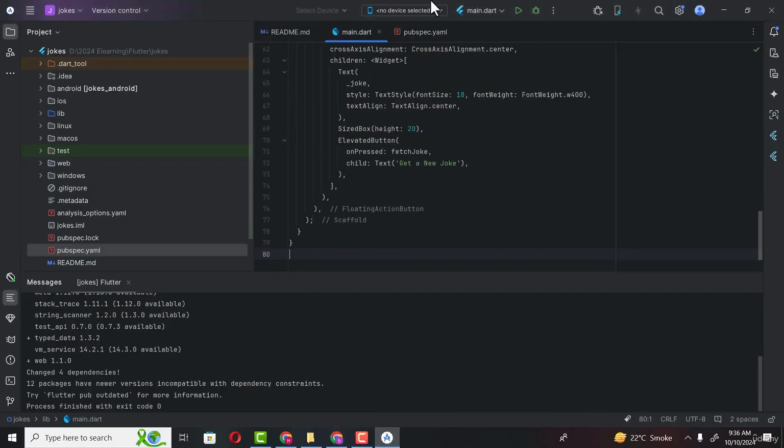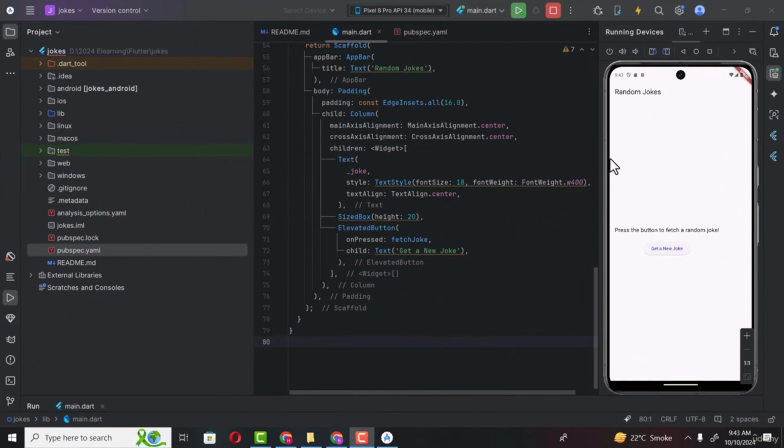And after doing that, you can simply run our application and see whether you are able to fetch or see new jokes inside this application or not. So let's install this application. So now our application is opened.